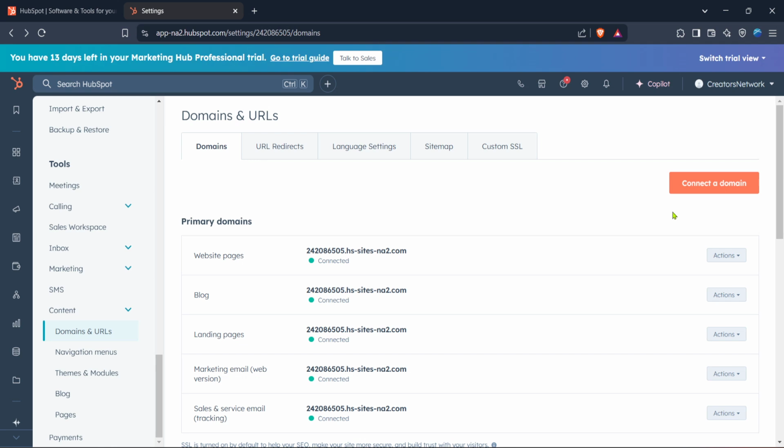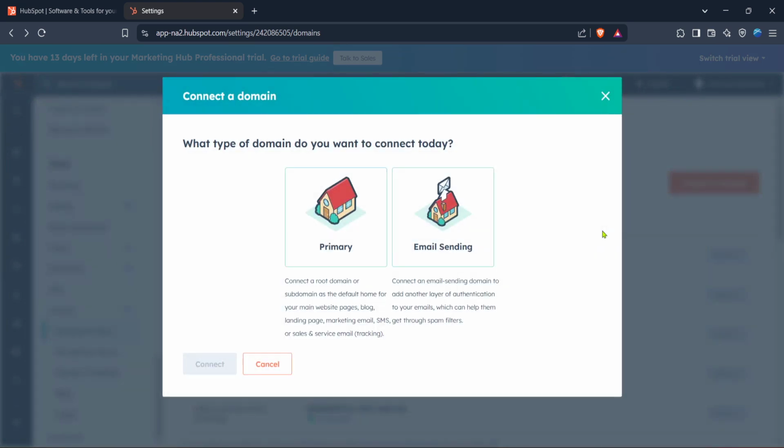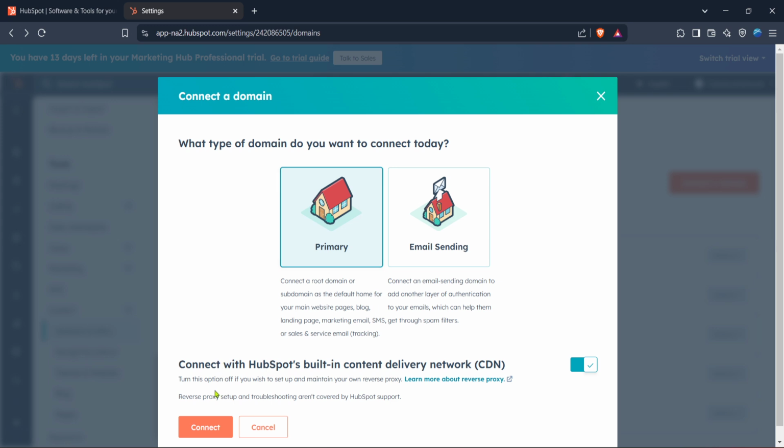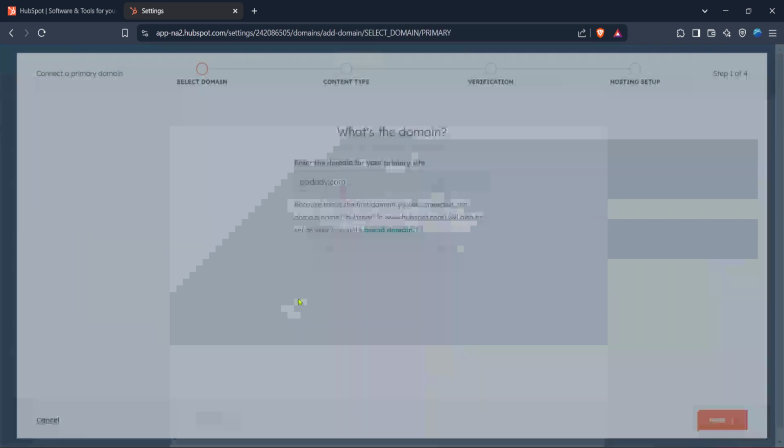On the Domains and URLs page, focus your attention on the option to connect a domain. This, essentially, is where you associate your business's web domains with your HubSpot account, allowing for seamless management and integration. Selecting this option will guide you through additional prompts and required information. Ensure you have your domain details handy, like your domain registration credentials, just in case you need them during this stage. Following these steps, HubSpot will guide you through the verification process to finalize the connection.